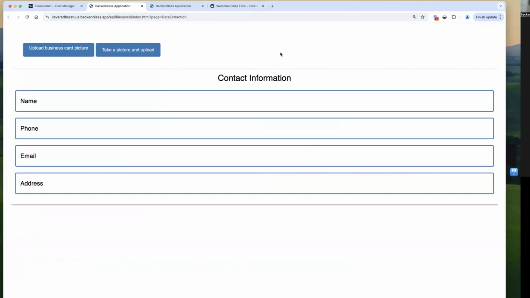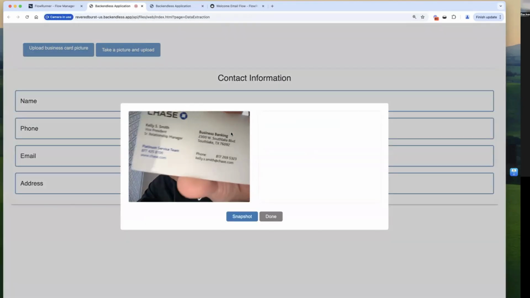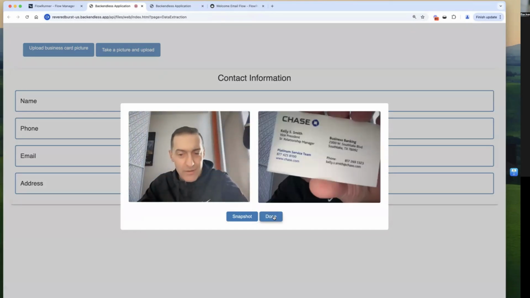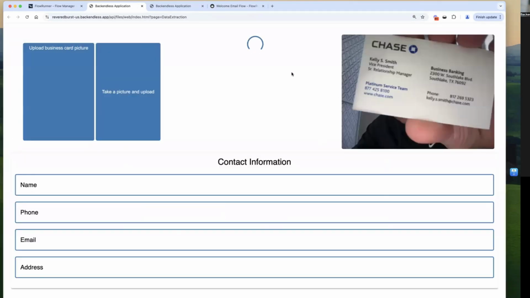And let me do this one more time. So I'm going to take this picture of the business card. Okay, click snapshot, done. So this picture is being sent to the flow. The flow sends that image to AI with a request to parse out the name, phone number, and email address of the person in here, and then the flow sends it back to the UI. And now we got all of the information that was taken from this picture back on the screen, as you can see. Okay, so this one is kind of interesting and exciting because we actually get to see the result of that flow.